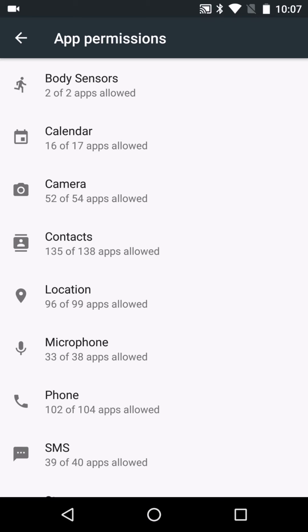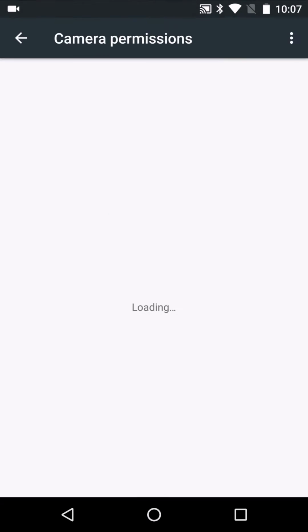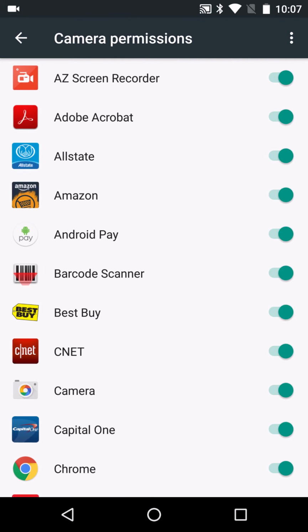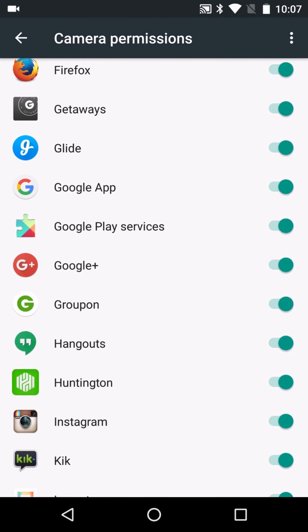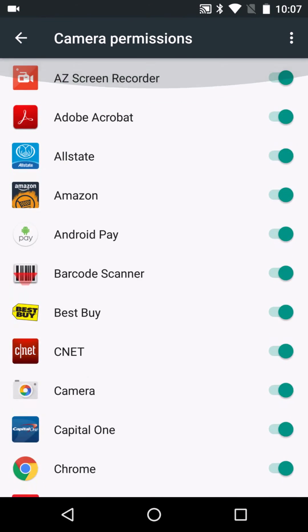And as you can see, for example, the camera says 52 or 54 apps allowed. Contacts, 135, 103 apps allowed. So I'm just going to go ahead and touch on the camera one. And as you can see, these are all the apps here that have access and permissions to access the camera on my phone. So I'm just going to go ahead and touch one to turn it off.